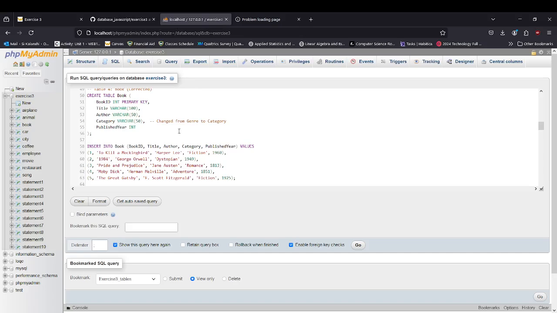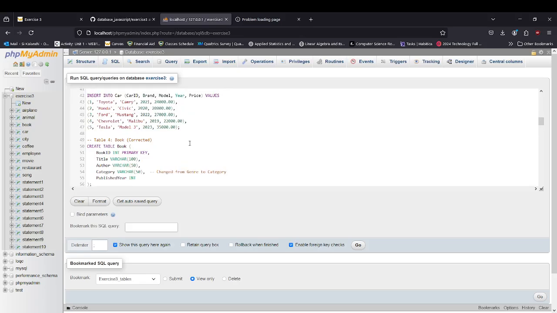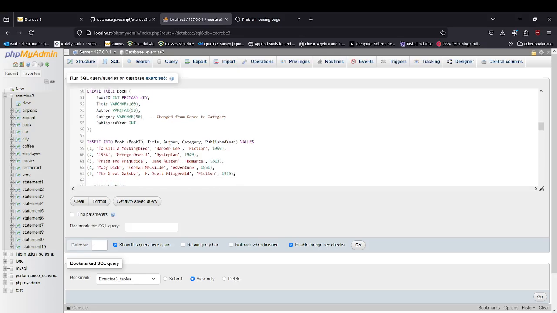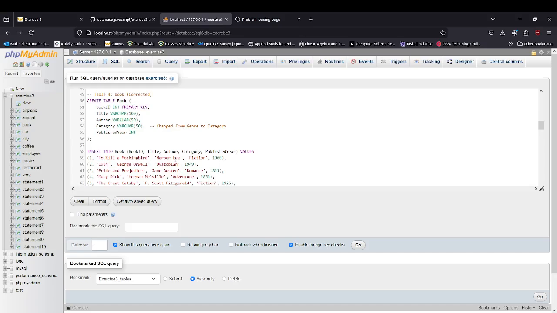The reason I changed from genre to category is that the one before was called genre, I think, and it was interrupting my code. It was bugging, and it wasn't showing on the localhost correctly.